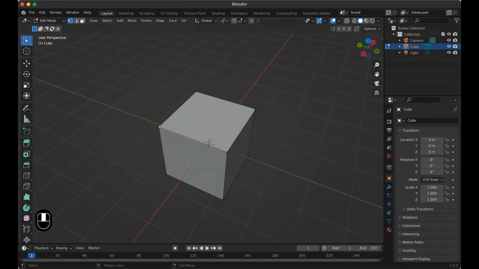Sorry, Dang, you have a question? Yeah, how do you add a cube again? Shift A. Okay. Shift A, mesh, and then cube.